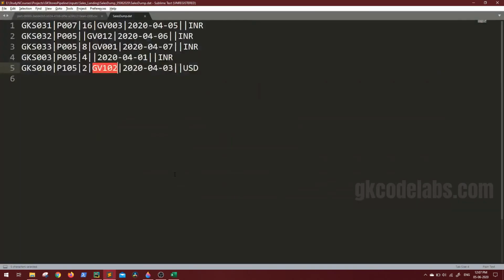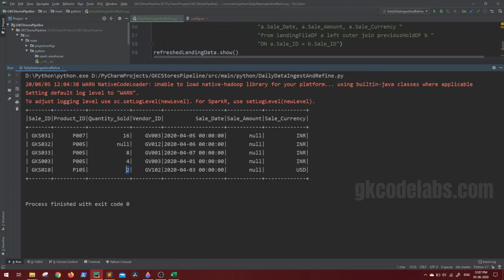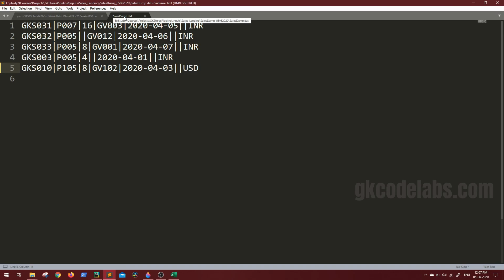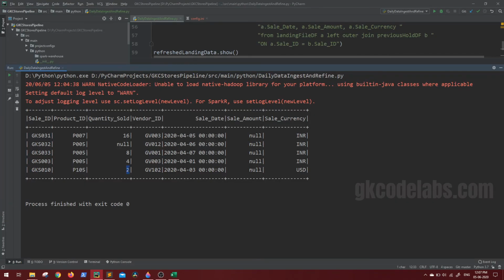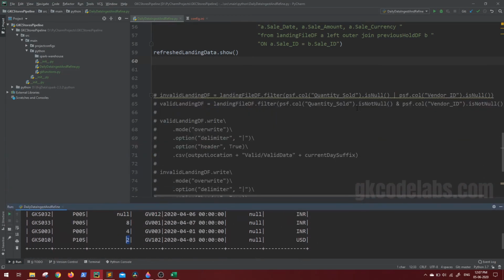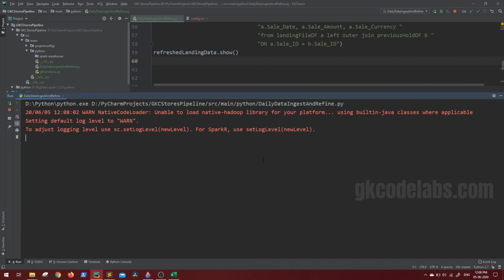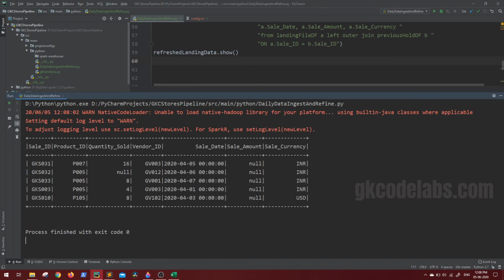Now let's try one more thing. What if in today's data this GKS 10 provides an update for quantity sold, which maybe was not received properly? Earlier it was maybe 2, now we are getting an update as 8. So right now it should consider the latest data. We are updating the latest data, that is for 5th. So it should not consider 2, which was earlier. It should consider 8. Let me try to run this again. Correct. So our code will consider only the latest data.